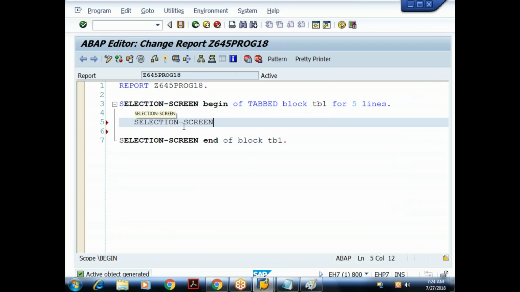In the selection screen, if you want to design the push button, we use the keyword what? Push button. Now I want the tab button. So I'll say tab as something 15. I'll give the name of the tab button as what? T1. The name of the tab button is T1, and we know about what? Function codes. Last week we have seen a concept called function code.